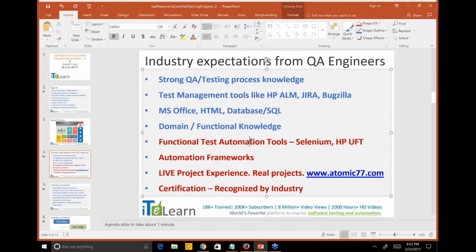More popular automation tools are very critical. You need to talk about concepts and automation frameworks, because that is what the industry works on. And we need live project experience. Thanks to my other association with atomic77.com, we get a lot of applications built, web apps, mobile apps, and so on, that really require actual testing, and we are able to provide that. That also goes as a reference for you, and a certification that hopefully industry recognizes.